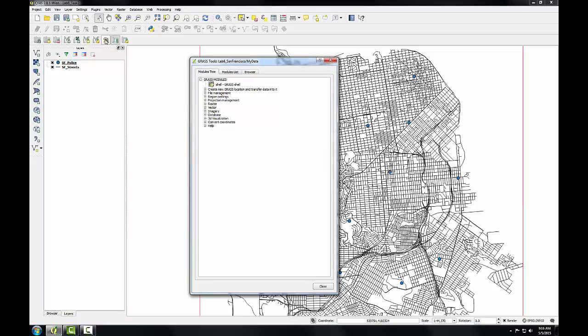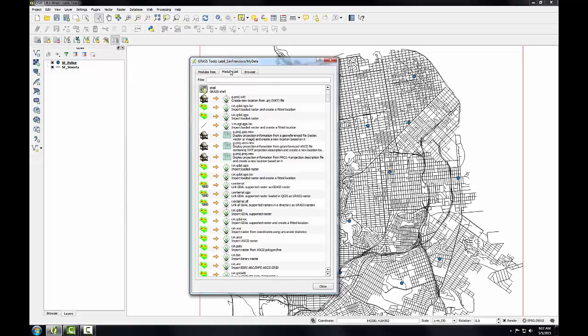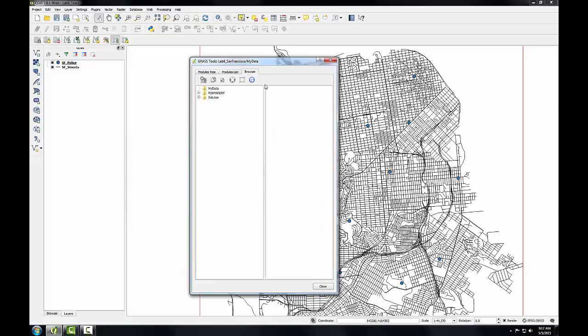So notice in the main title bar of the window, it displays my location and my map set that I have open. This GRASS Tools window has three tabs: the Modules tree, the Modules list, and the browser. The Modules tree allows you to access the GRASS geoprocessing tools, and they're organized hierarchically by category. The Modules list has the same tools, but they're sorted alphabetically, and there's a search box up here that you can use to find tools. The browser allows you to see what layers you have open in your map set. Again, we don't have any data in this My Data map set yet, so there's nothing to see. But this is analogous to the QGIS browser in a sense, but just for your GRASS data.